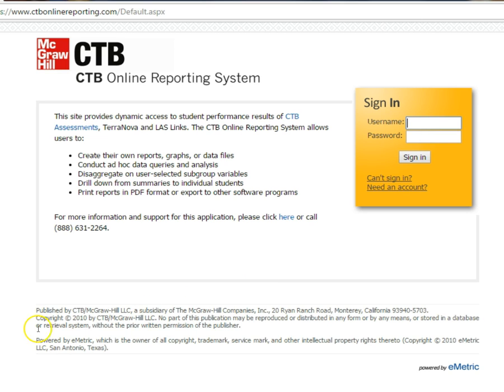Good morning or afternoon, whichever it is, teachers. I'm going to share with you today how to get into the CTB online reporting system and how you can access the data that will really help you with understanding the scores and with understanding what you need to do to share the students' information accurately with their parents and with the community. And also how to share this data with your colleagues so that as a school you'll be able to develop school goals based on what we're finding out through the system.